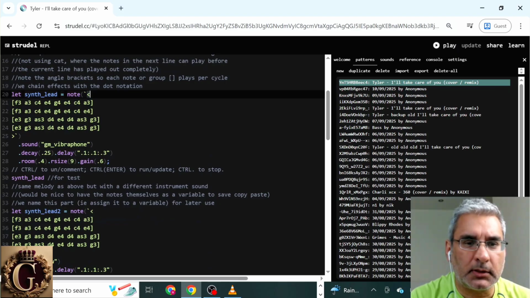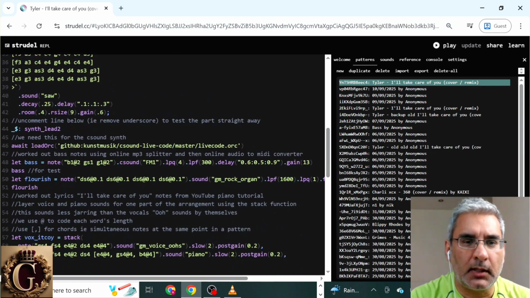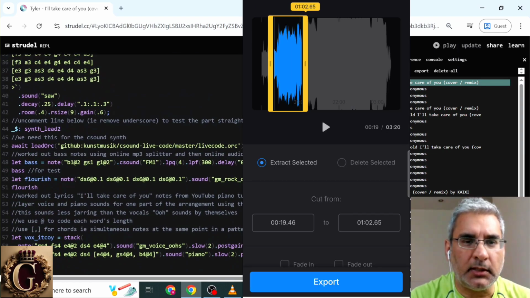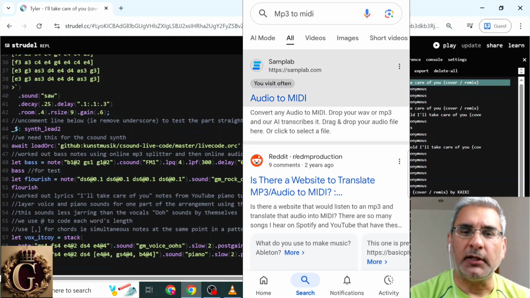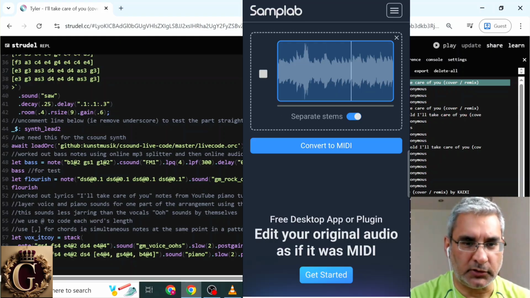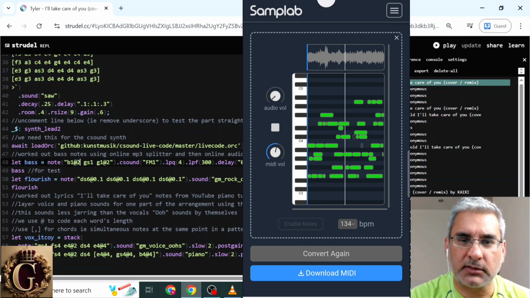Right. So yes, this was the same melody as above, but with a different instrument sound. Here again I worked out the bass notes using an online MP3 splitter, and then I used an online audio to MIDI converter to work out what the notes were. You'll see here I've actually given a length to the notes with the @ command.